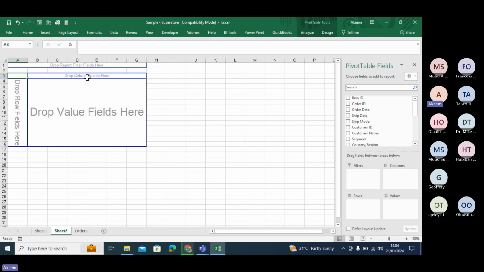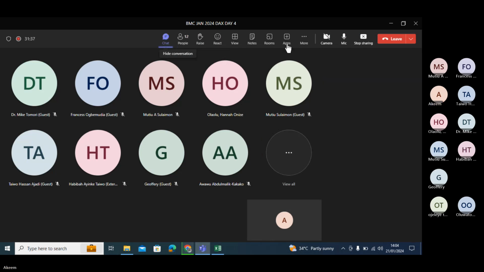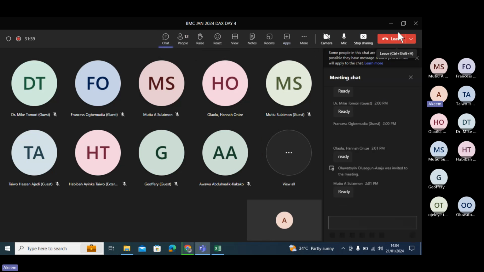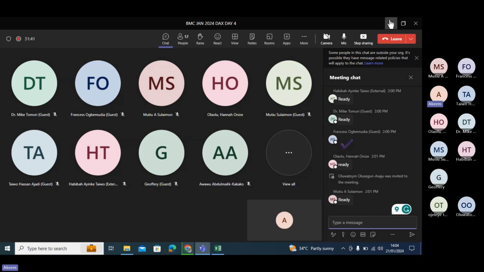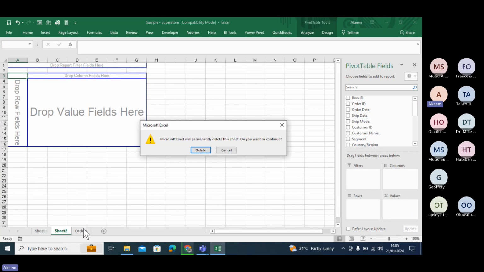Once you are ready, just type ready in the chat box. Okay, thank you very much. Now, the next thing we're going to do is, how do we make use of this empty pivot table?